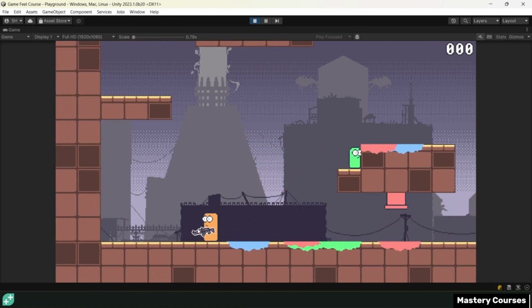Next up, let's get our player tilting back and forth depending on the direction that we're moving. When you're ready to move on, I'll see you in the next one.